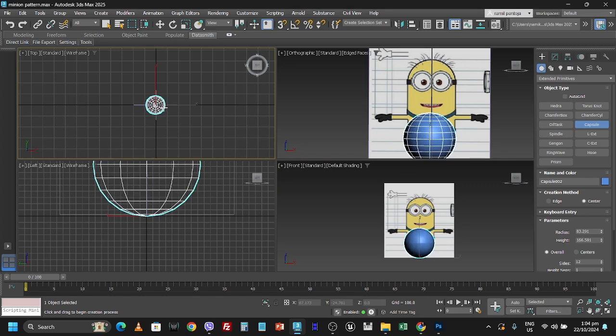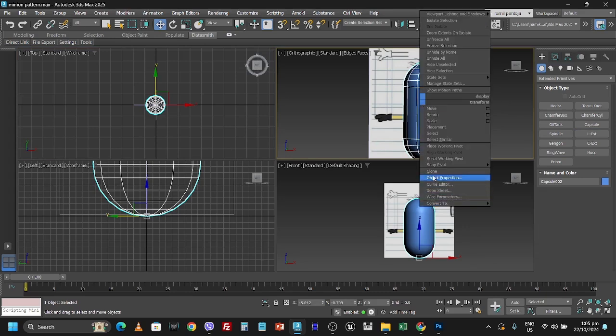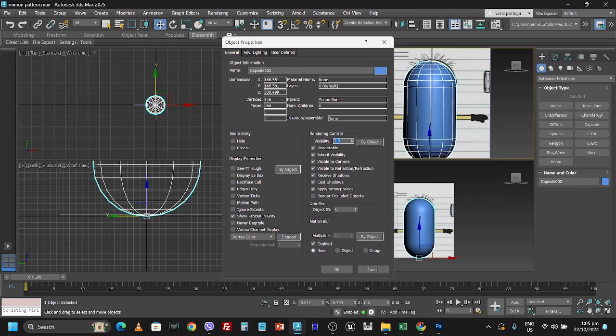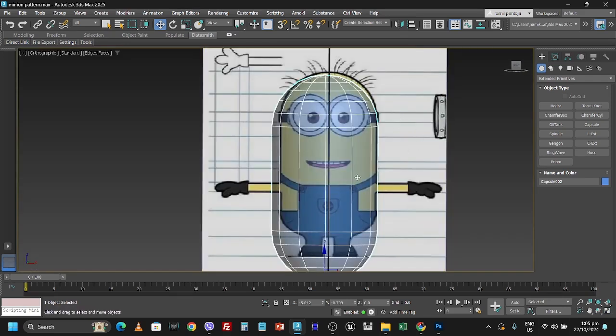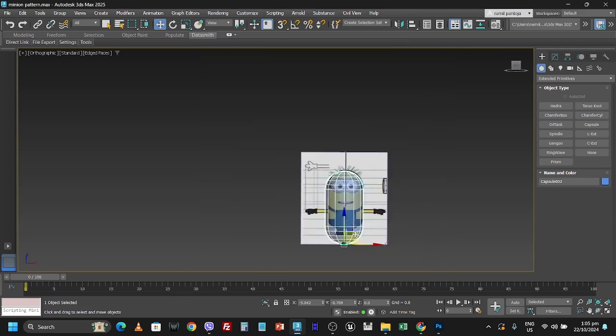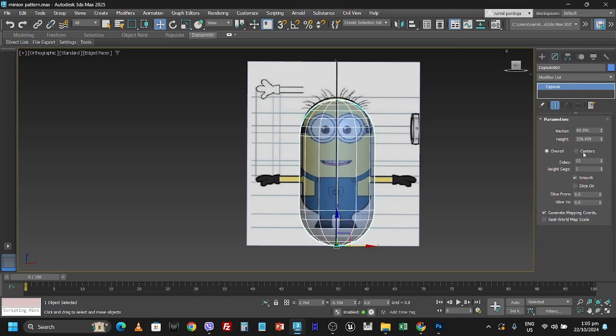Now after that, we will have to drag it up. Okay, like that. Now, to make this capsule transparent, you will have to right click that, go to object properties, and then control the visibility, and let's try to make it 0.5. Now you can see the pattern or the guide at the back. Okay, so let's adjust it a little bit here, and then you can now modify the capsule.